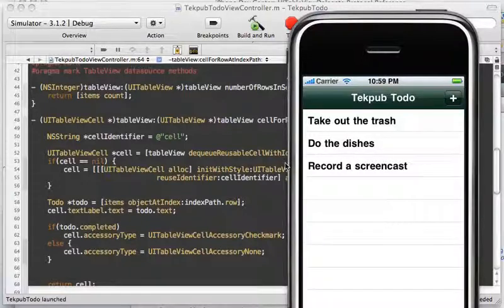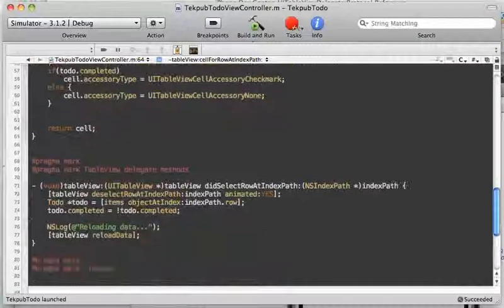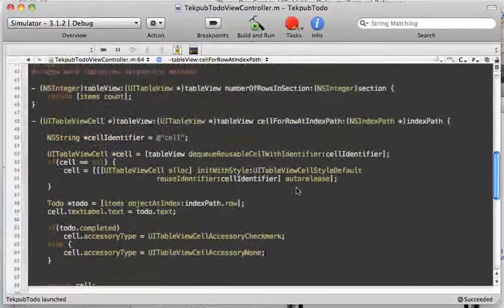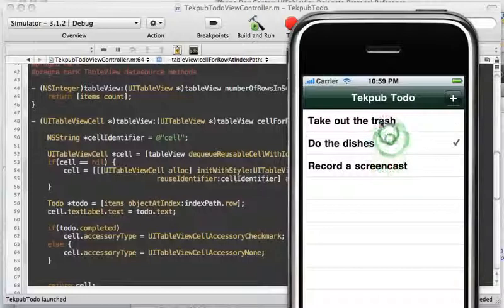Then in our view controller, we implemented the appropriate methods: number of rows in section, cell for row at index path, and did select row at index path. And we did that in order to create our to-do items that are coming from an NSMutableArray. We output the text. We used the reuse queue for our cells so that we can get good table view scrolling performance. And we're adding the checkmark indicator, or the checkmark accessory type, to each row.